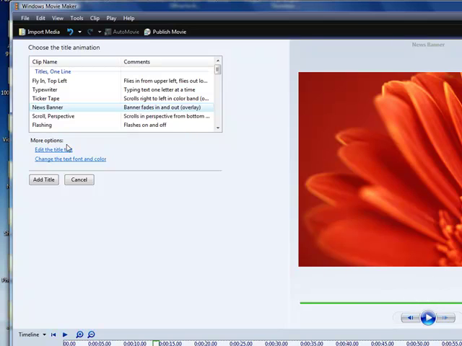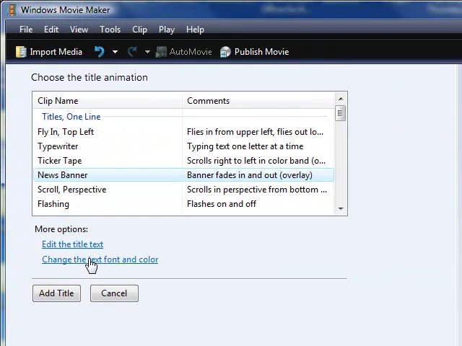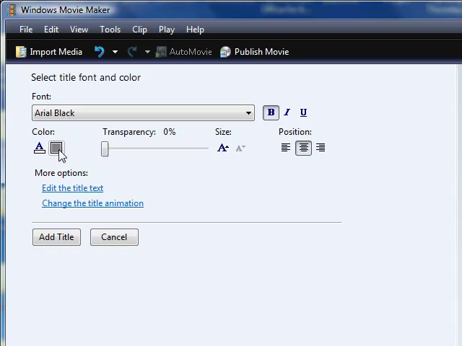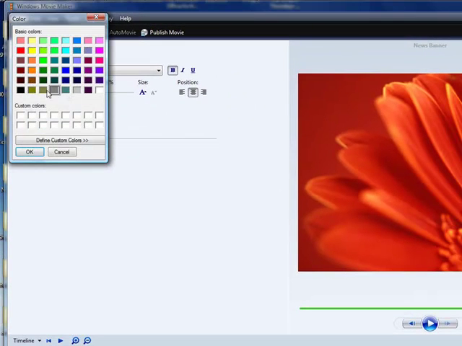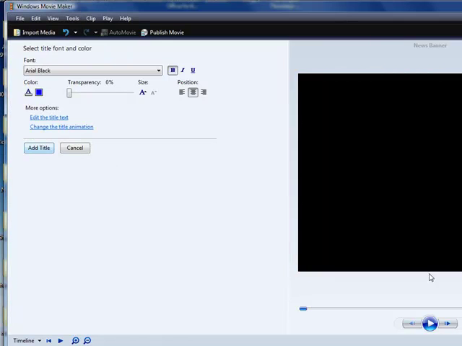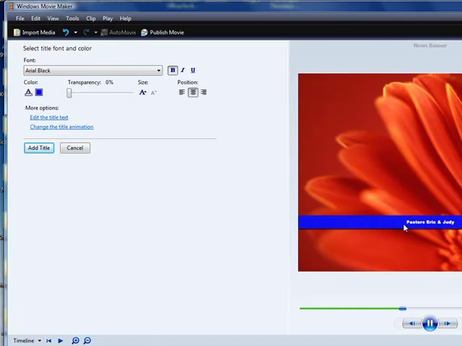Let's change that gray to blue. Go to change text and font. Click here. See right here? This is the font color. This is the background, the banner. If I click in there, I'm going to change it to blue. Click the blue here. Click OK. Now notice, we have a blue banner, but the writing is small.